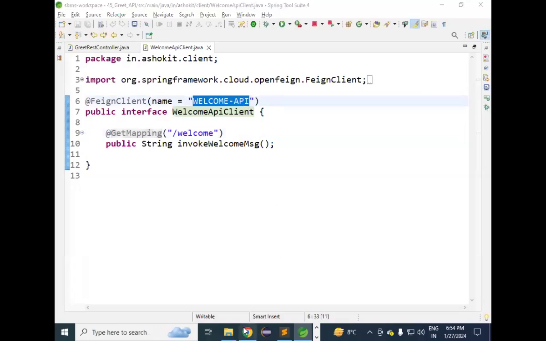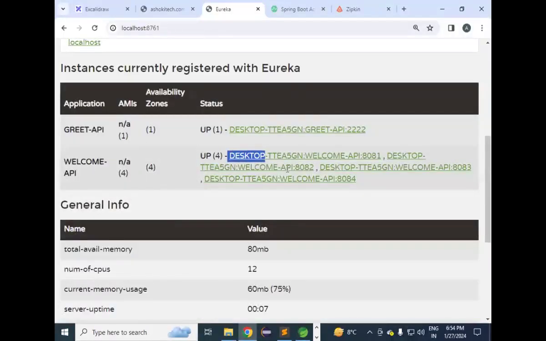For the welcome API, how many URLs available here? Earlier, yesterday we had only 1 URL, but today for the welcome API there are 4 URLs available. Out of these 4 URLs, Feign client will use which URL? Depends on the Ribbon. Inside the Feign client, the Ribbon component will be available, which is used to perform client-side load balancing.